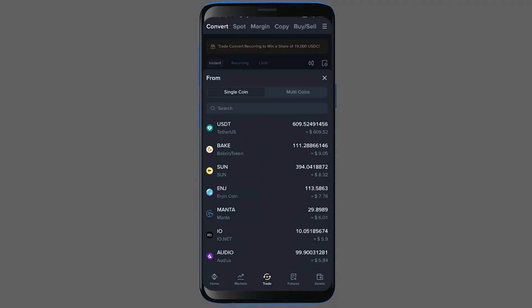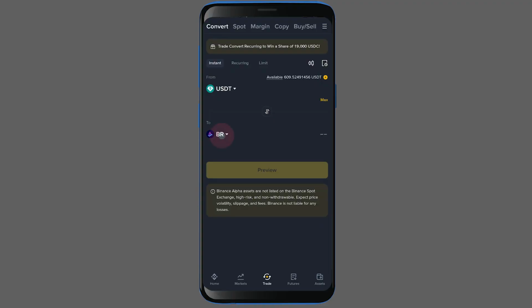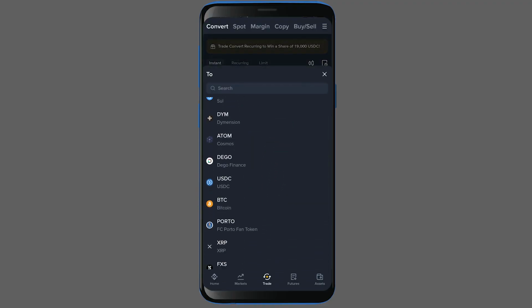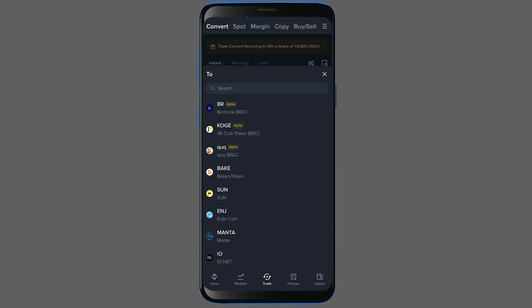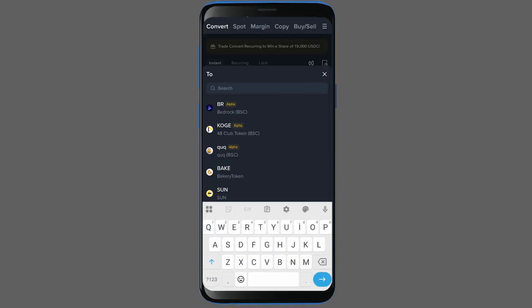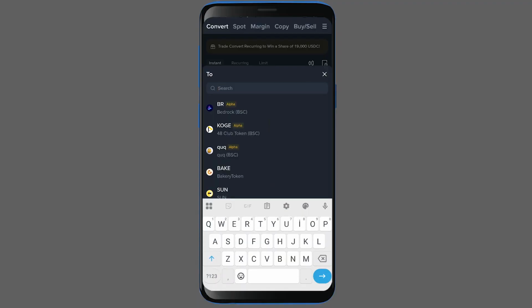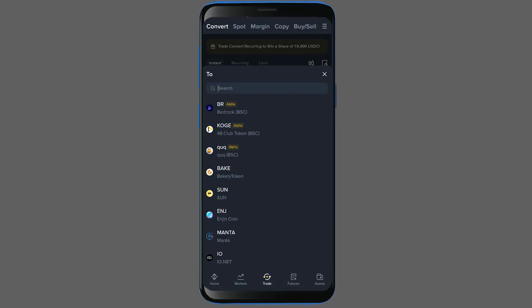I'm going to show you a sample trade right now. At the top, USDT is selected, and at the bottom, you can choose the token you want to get. As you can see, alpha tokens are also available here. You can buy or sell any alpha token right here. You can use the search bar if you want, or just select any token from the list.